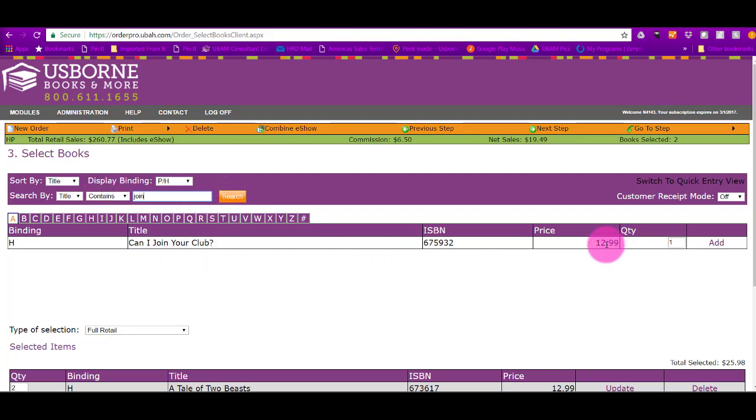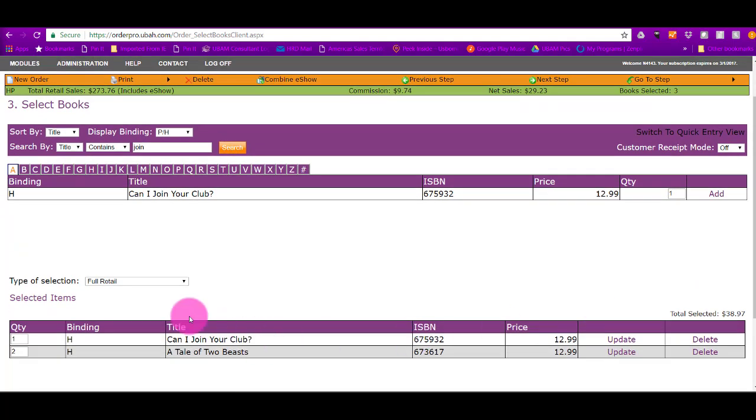So it shows up right here, $12.99. You can add it below. So for fun, let's just add that one also. Remember, we're still in the full retail category. You can see our total sales have updated to $273, and my commission here is only showing $9.74. That is because the commission from your e-show is going to stay separate. I'm making $9.74 based on the $38.97 I have at full retail.